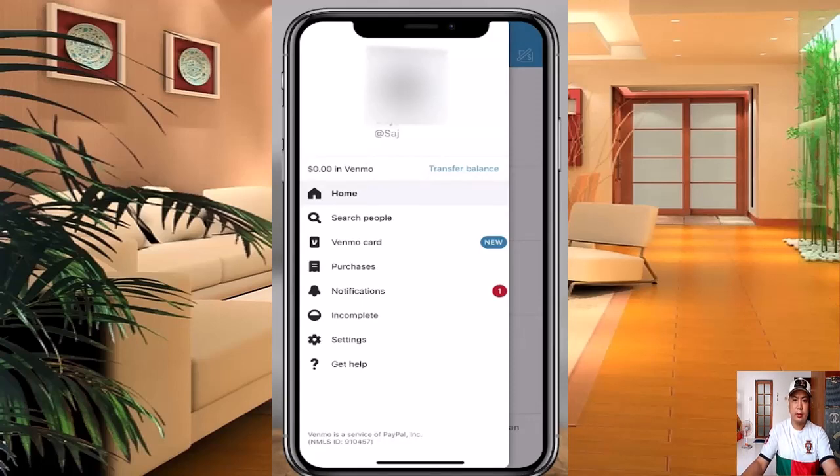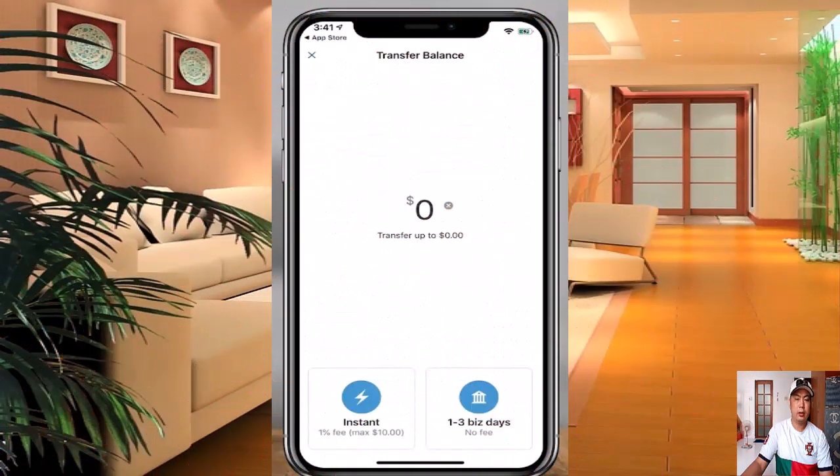When you do receive money on Venmo, it will show your balance here right on top where it has the $ sign in Venmo. Mine's at 0. Once you do get money in Venmo, it doesn't go directly to your account. It sits right here on the Venmo app. So you have to press transfer balance, click that. And on this page, it will let you type in the amount you have on Venmo and transfer it out to your account.